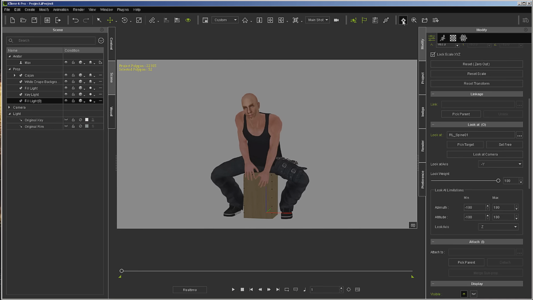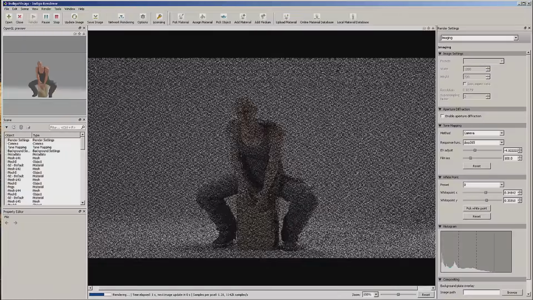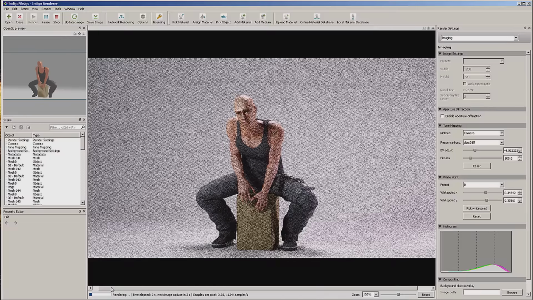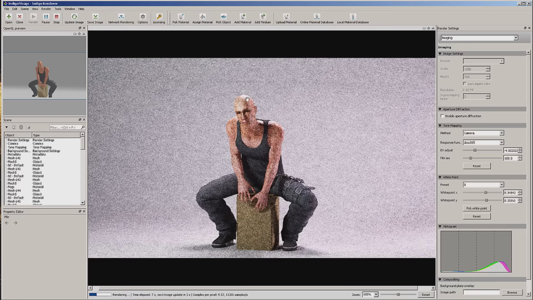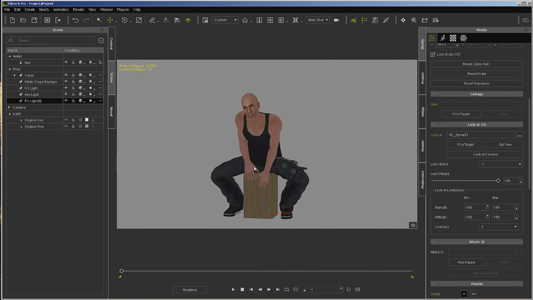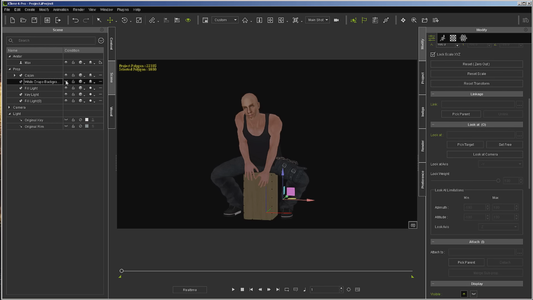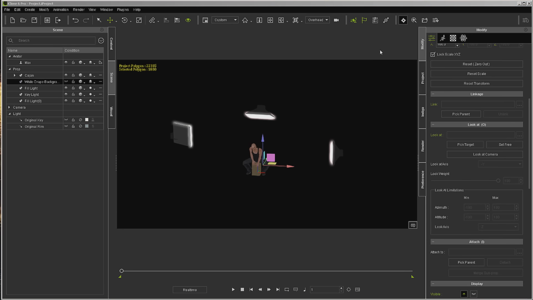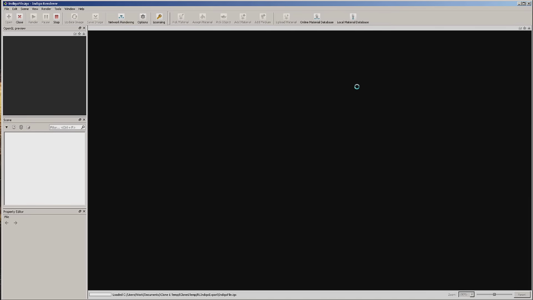And let's go ahead and take a look at what we have going on here. Now yes, you can see bright areas up here. And things of that nature. So let's go ahead and let's turn off. And let's take a look at the influence of the lights first. Let's render this out.